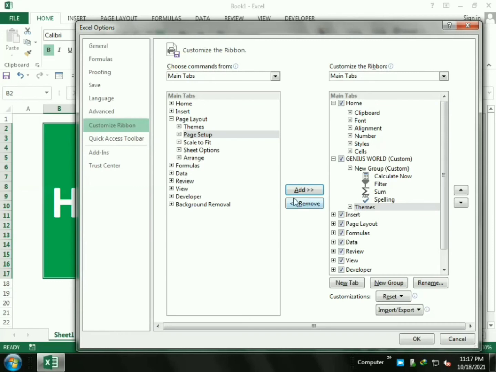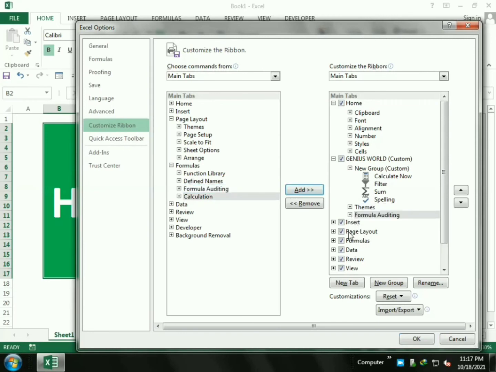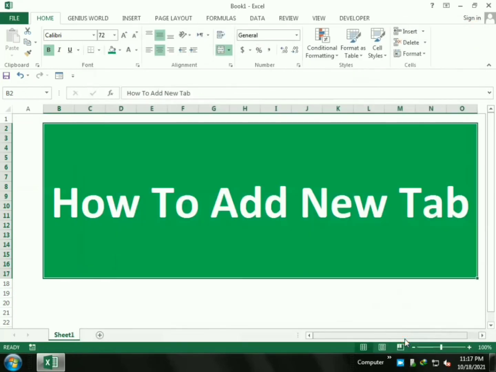Now suppose if I want to add some different functions like in the formulas, so I can select the different functions like for formula editing or auditing. Like you can see here it has added the different functions of my own desire. In the new group we have functions, and in the other functions like themes and formula auditing, these are the functions which you can add by your own choice. And then we have to just press here OK, and after pressing you can see it has added the function.